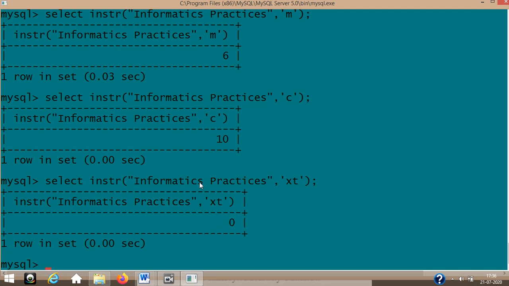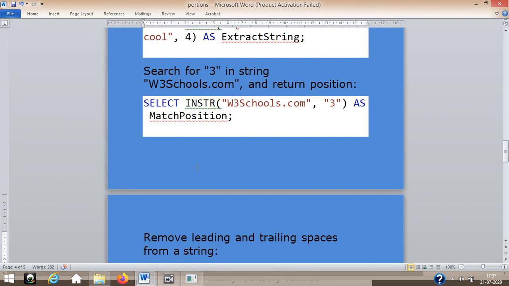XT I had given. So with such a combination, if it is found, only the first letter's position will be taken into consideration. Imagine I have tick here, isn't it? Two ticks are there, in informatics. And this is starting at 1 2 3 4 5 6 7 8. So the answer will be 8. So where the T is found the first time, from there it is taken. So your INSTR, what is it? It returns the position of the string given here. Now here it is given w3schools.com. So automatically 3 is in the second position.